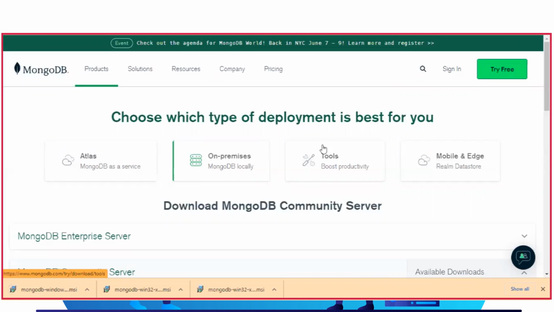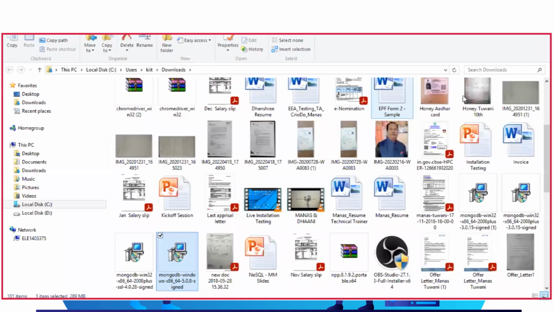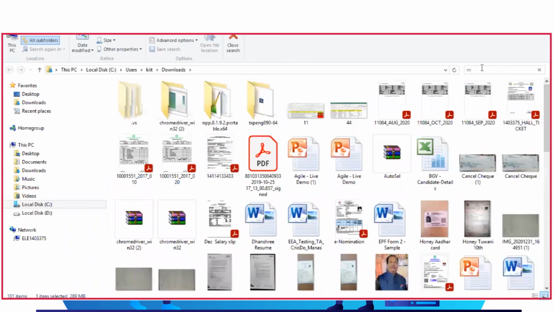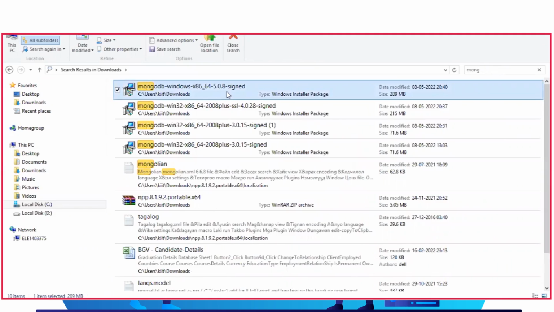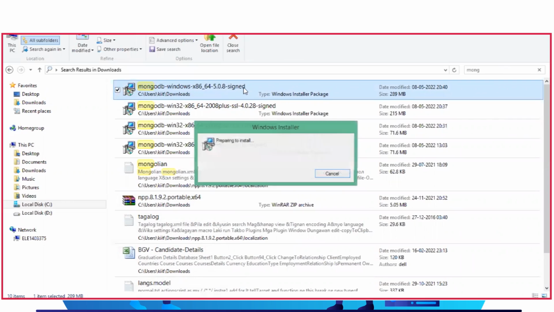Then we have different tools in order to boost the productivity of our MongoDB. And with mobile and edge, you will be able to store data. Now we have the latest version, which is used by organizations in order to store NoSQL databases.